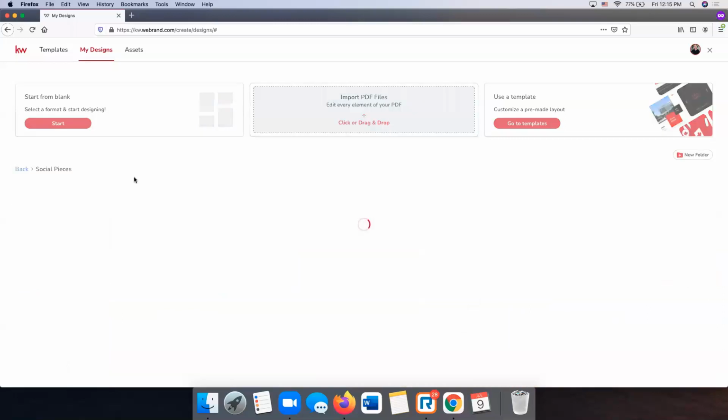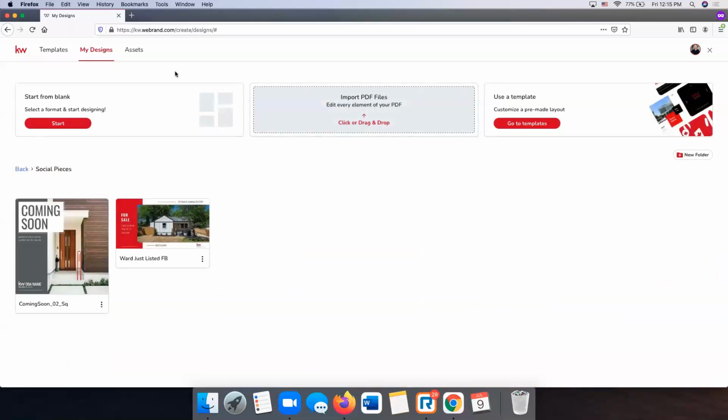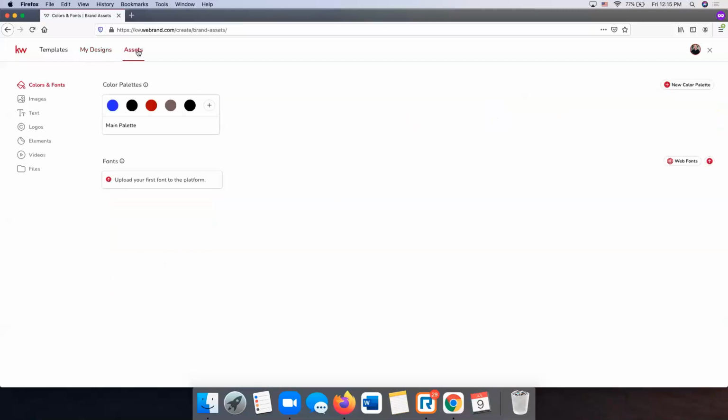Once you actually click on these, it'll bring you in. Let's click Assets up toward the top left. Now this is a good section to take a look at before you actually create any of your marketing pieces.